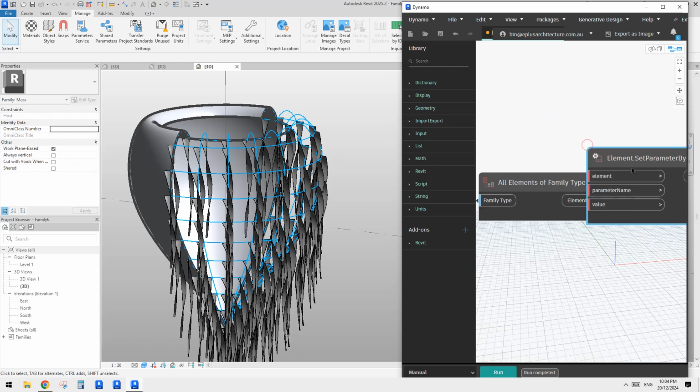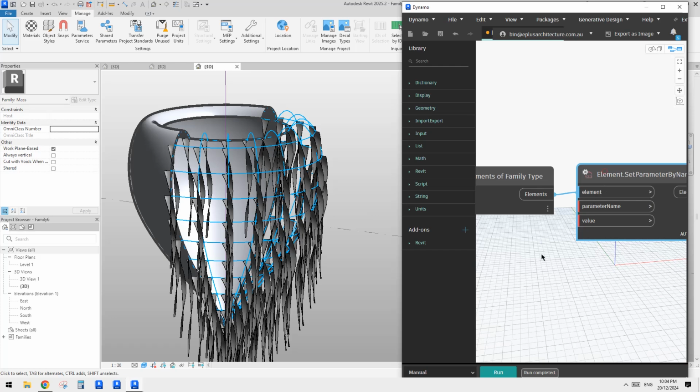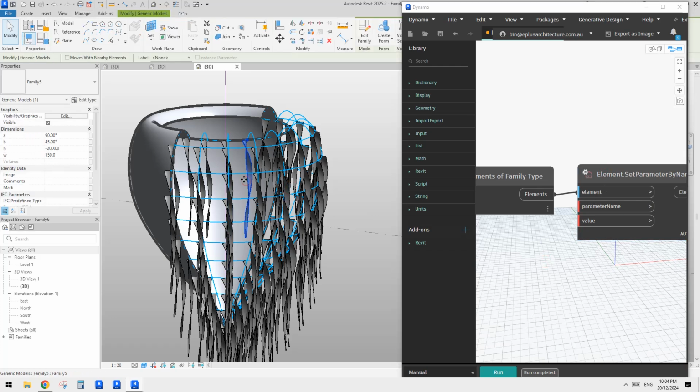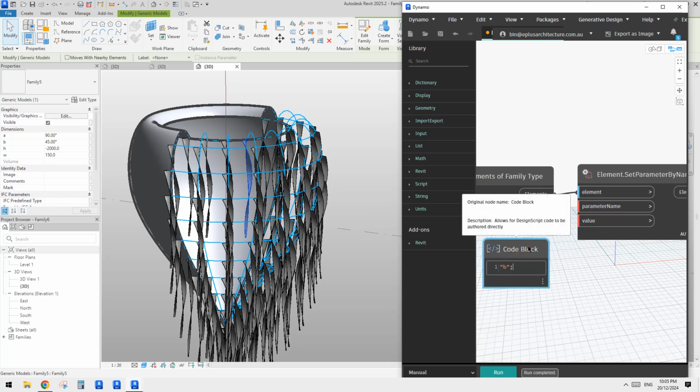Set parameter by name. Link the element. Parameter name is, let's have select one. So B is the angle, the rotation angle. H is the length of this. W is the width. Okay, so B, H, W. Double click. B, H. Oops. W.